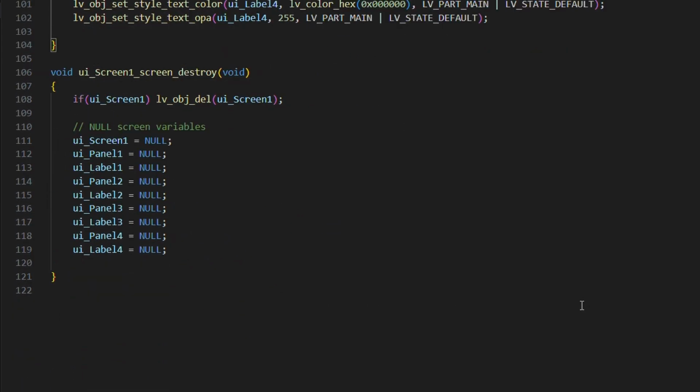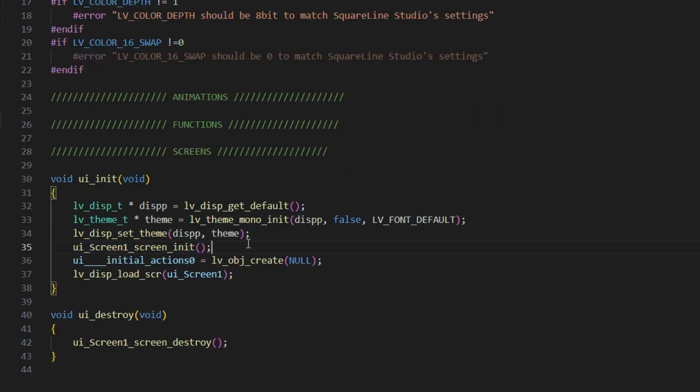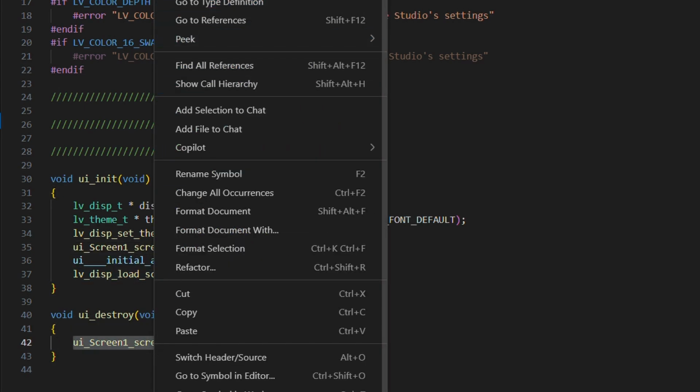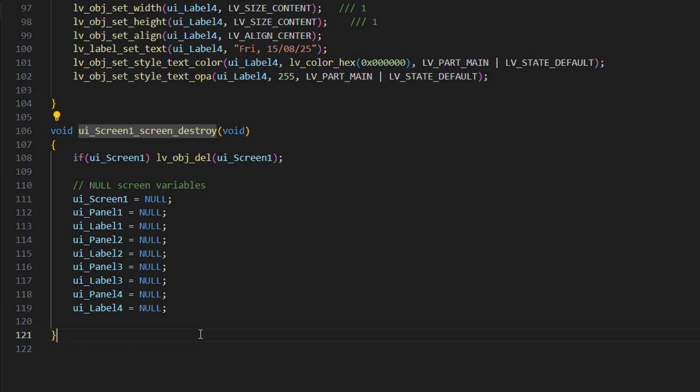In the end, after adding all the child widgets, we load UI screen 1 as active screen. As for the screen destroy function, it's pretty straightforward. It simply handles cleanup of the widgets that were created for this screen.